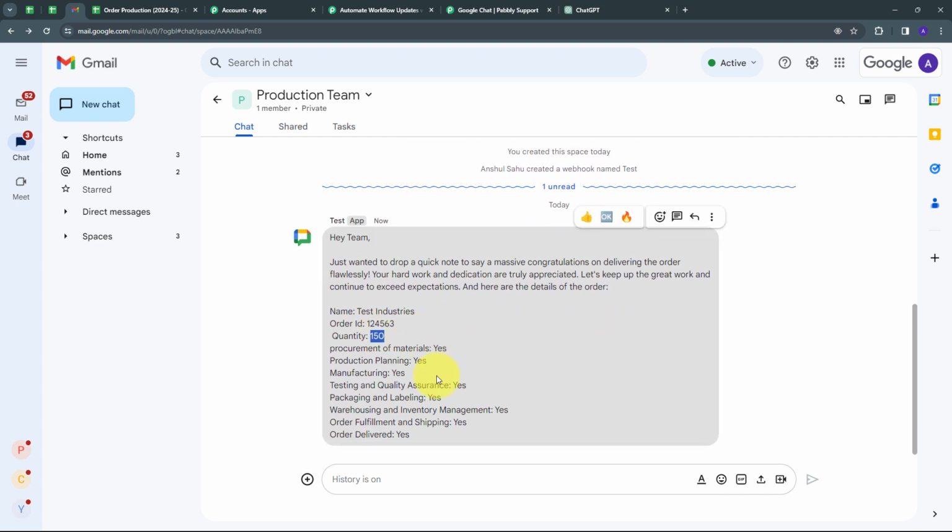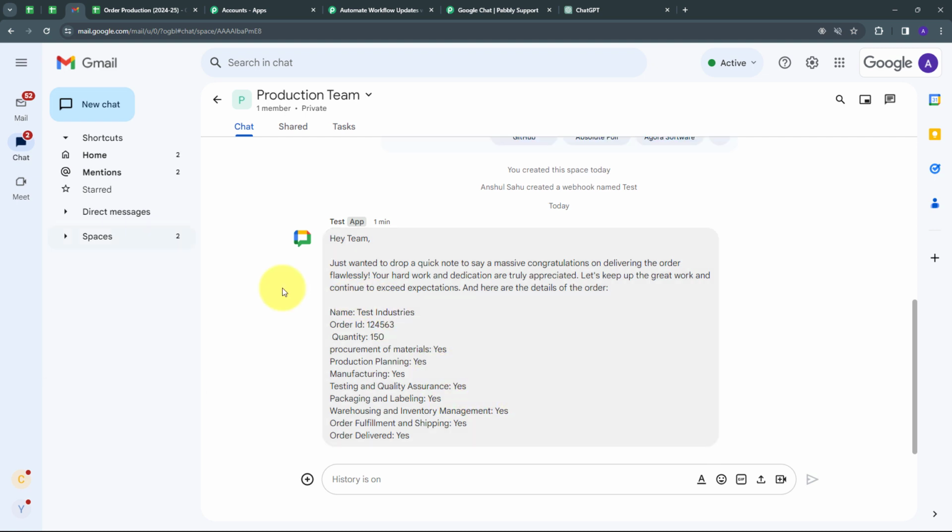So here I have successfully delivered this order, and here we can see I have all these details that I have received as a response from my Google Sheet, where I have kept all the records of my workflow. So as I have successfully delivered that order, I have automatically sent this update to my team on Google Chat. So here my connection between Google Sheet and Google Chat is working successfully, and here I have created this automation for updating my workflow.